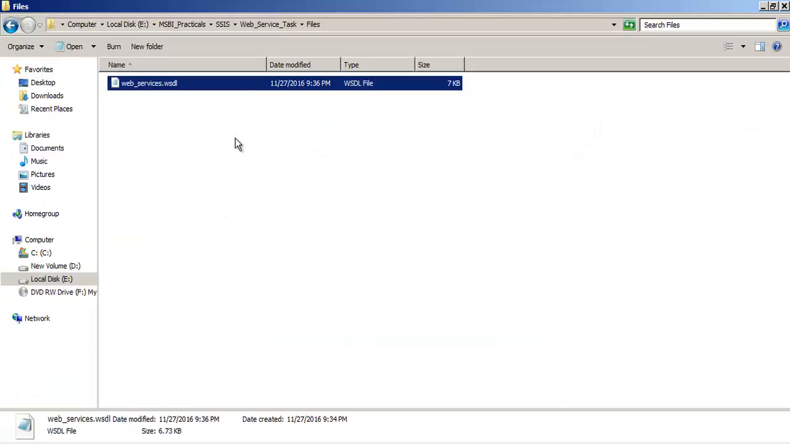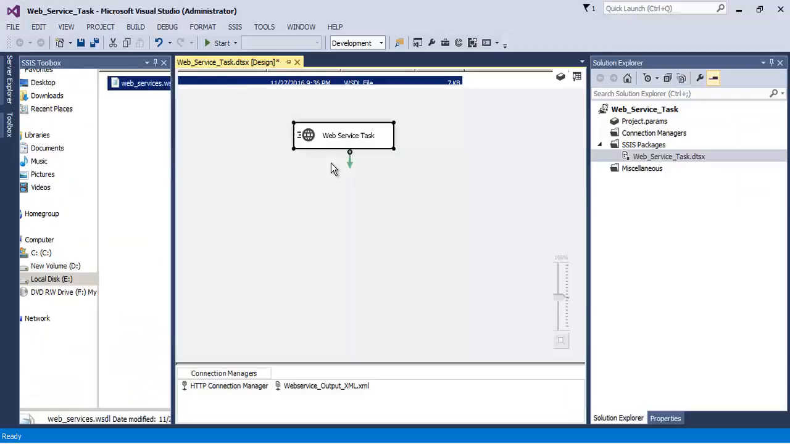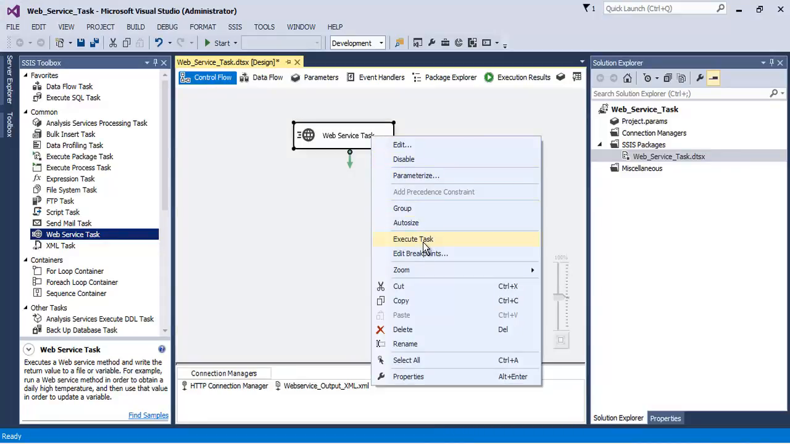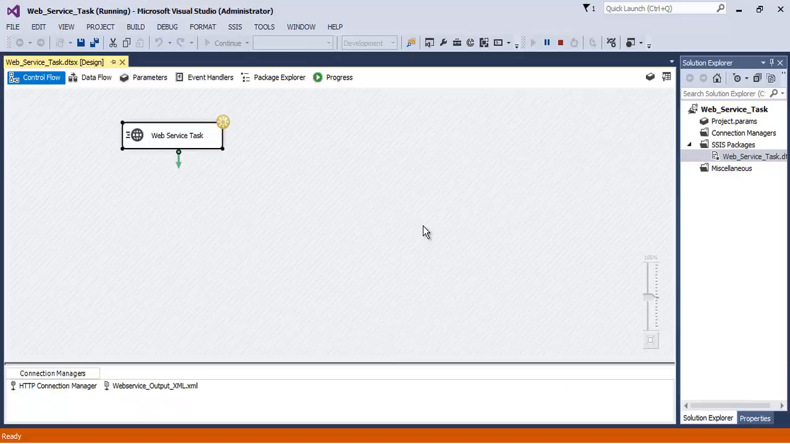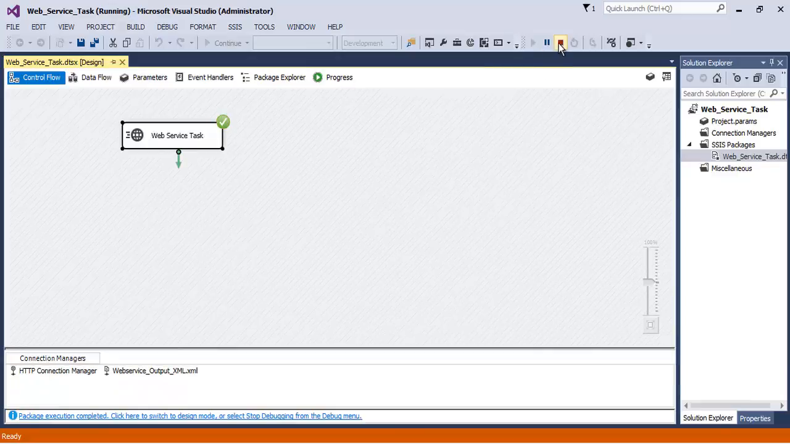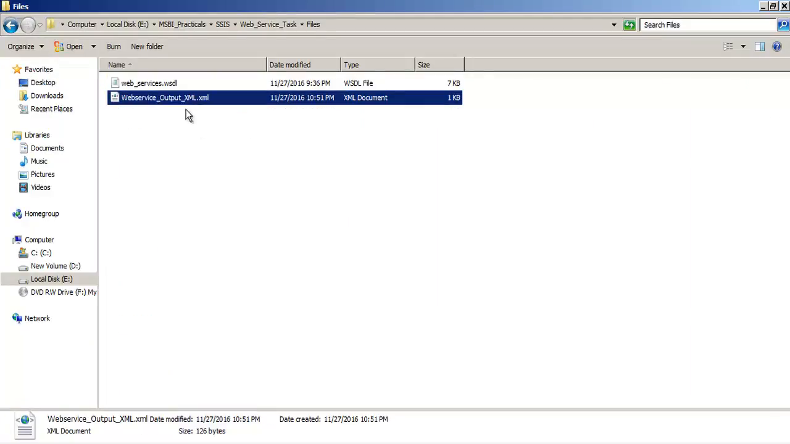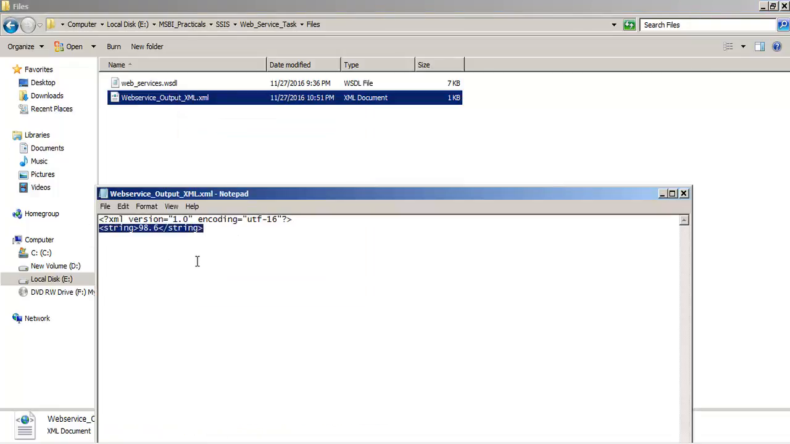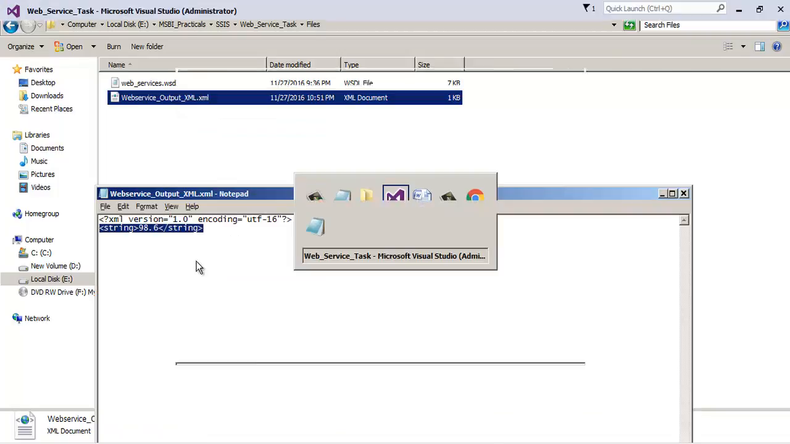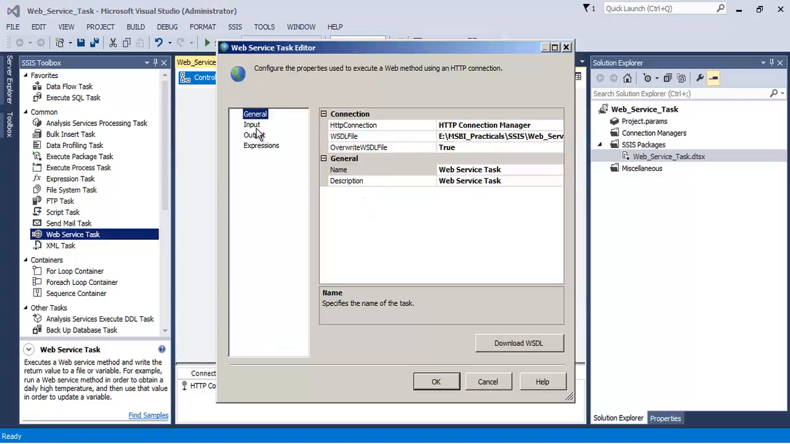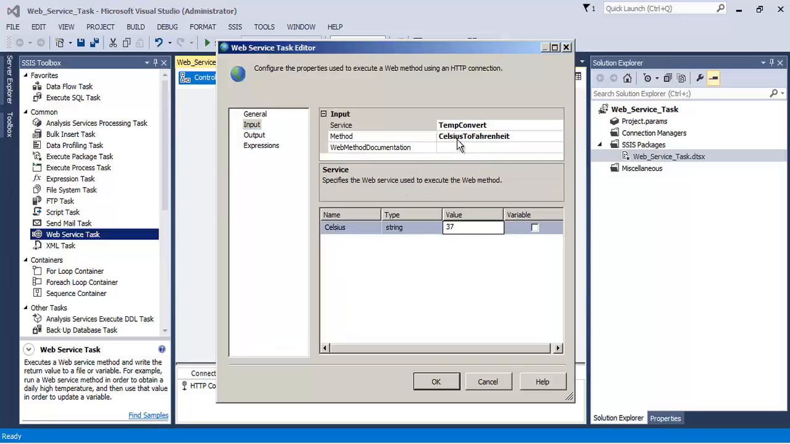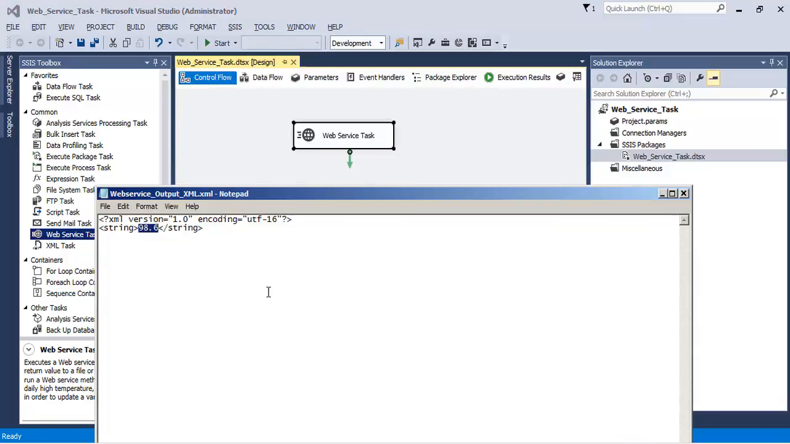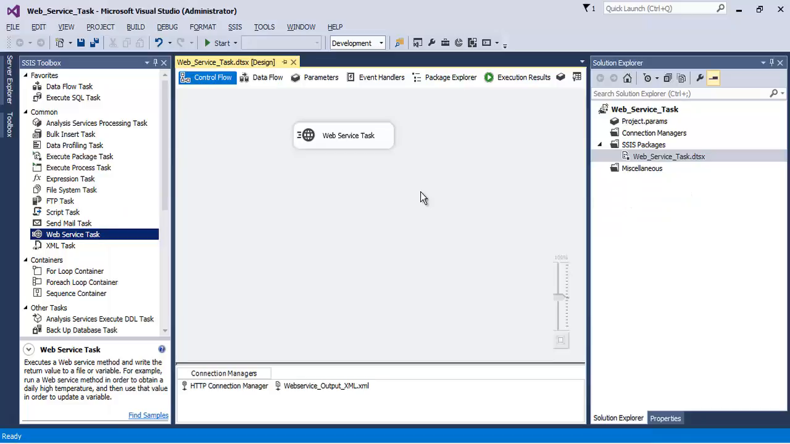So right now in our folder, there is only the WSDL file. Let us execute this task. The task is executed, and we can see that now the XML file is generated. We can see that as we had provided the input of 37 as Celsius, it has converted the output to 98.6 as Fahrenheit.